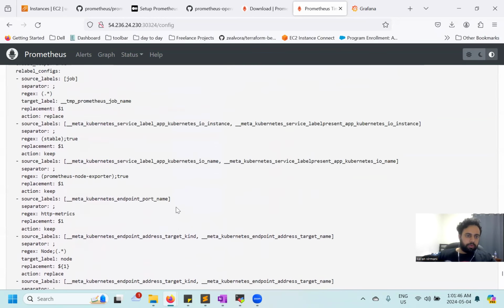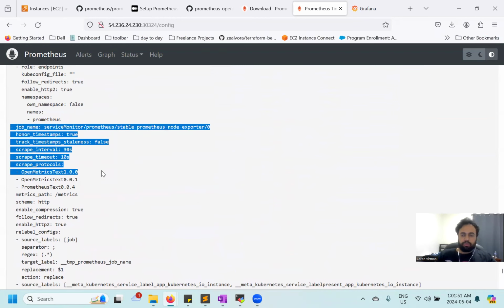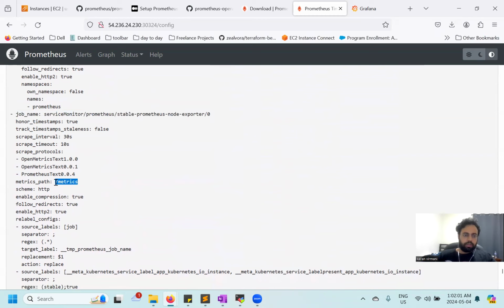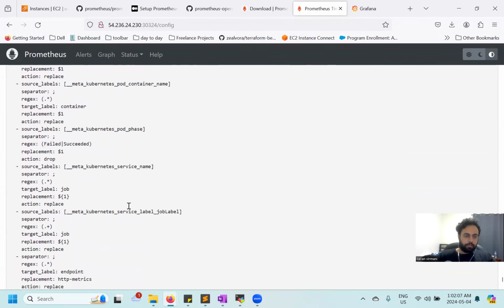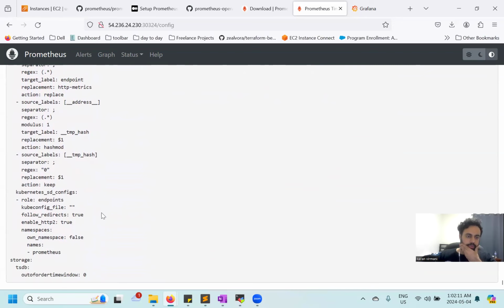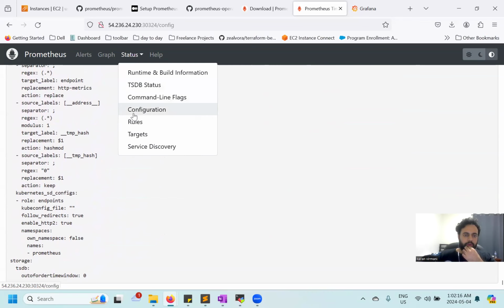If you want to monitor a job, let's say this is one of the jobs. A job means the target which you are monitoring. Right now it's monitoring the stable Prometheus node exporter. If you see it here, it is exposing the data, it is scraping the data on the slash metrics, and all these are the part of it. This is just a formatting which is being done. So this is the configuration.